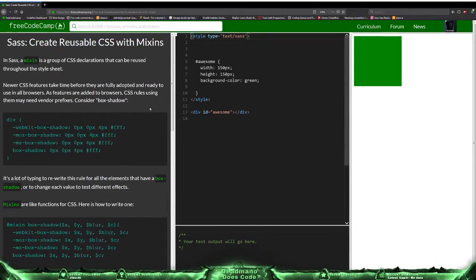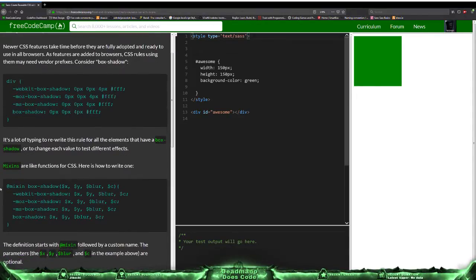Create reusable CSS with mixins. Ah, didn't we work with mixins in JavaScript? I think we did. In Sass, a mixin is a group of CSS declarations that can be reused throughout the style sheet. Newer CSS features take time before they are fully adopted and ready to use in all browsers. As features are added to browsers, CSS rules using them may need vendor prefixes. Consider box shadow. Yeah, annoying. It's a lot of typing to rewrite this rule for all the elements that have a box shadow, or to change each value to test different effects. Mixins are like functions for CSS. Here's how to write one.